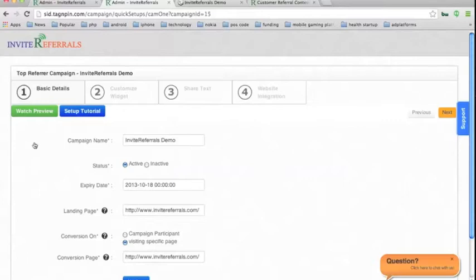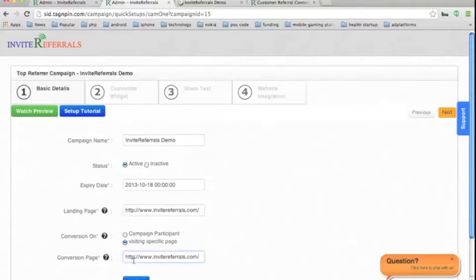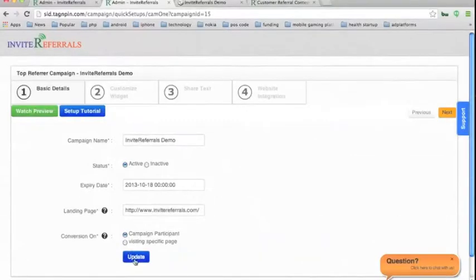In the first step, you have to enter the basic details like campaign name, status, expiry date, and landing page. Landing page is the page where the user lands on clicking the referral link. Then, the user can be considered converted either through campaign participation or if he visits a specific page, say the thank you page of an e-commerce cart. So you have to enter the exact URL of the goal conversion page over here. Once done, you can update the same. Then click on next to move on to the next step.